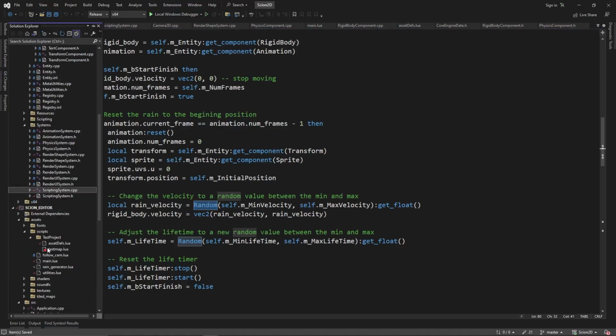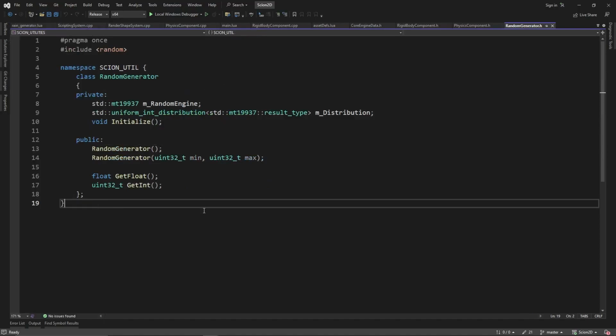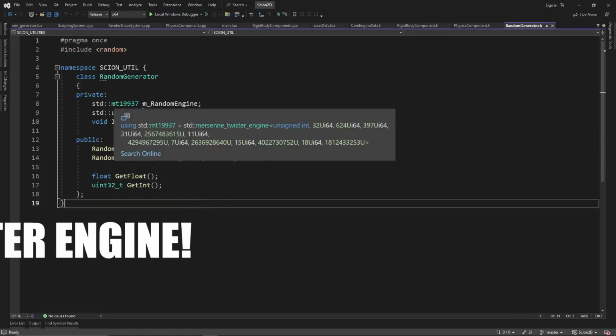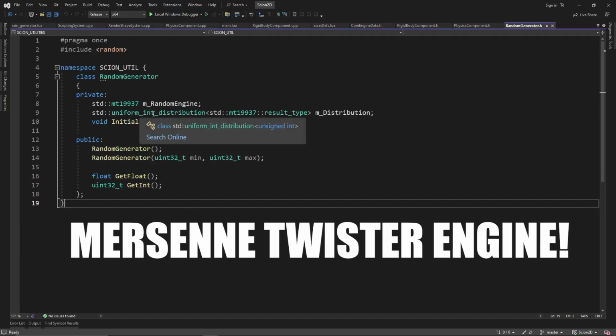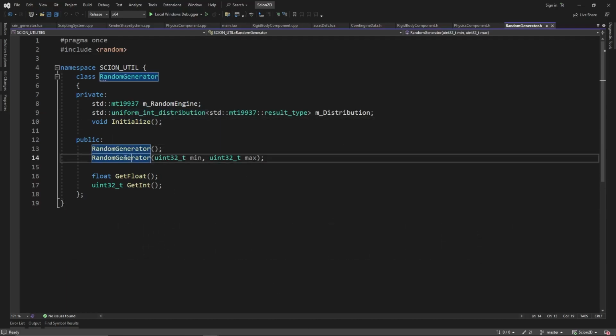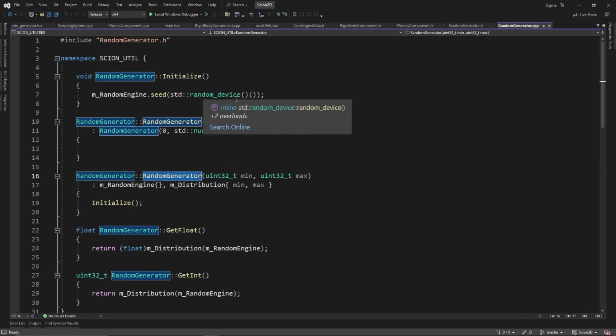So here in our utilities, I ended up adding in the random generator. And all this does is it takes the MT19937 random engine, and then we use a uniform int distribution. So these constructors, let's go over to how this is done. We're just seeding it based on the random device.